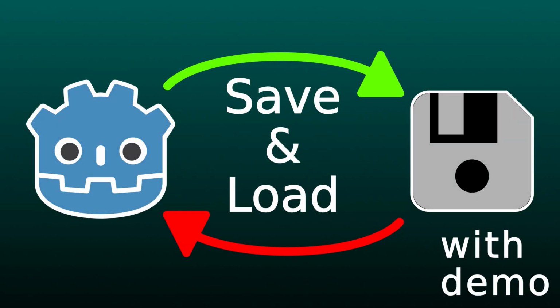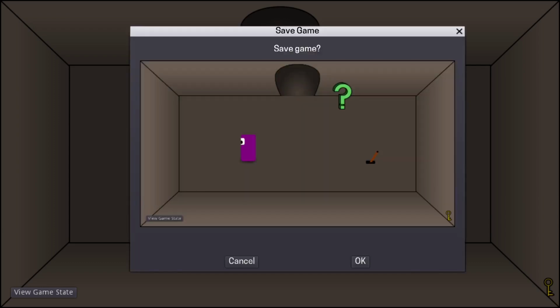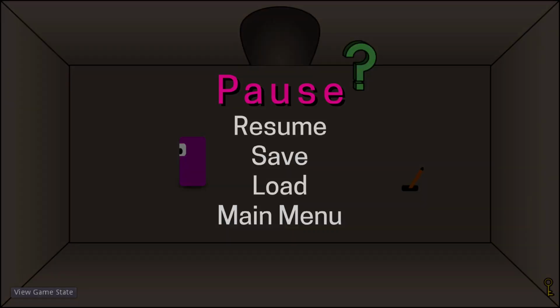Today, I'll be talking about saving and loading games in Godot. I'll also be going over a demo that implements saving and loading at the end of the video, so stay tuned till the end to see that.